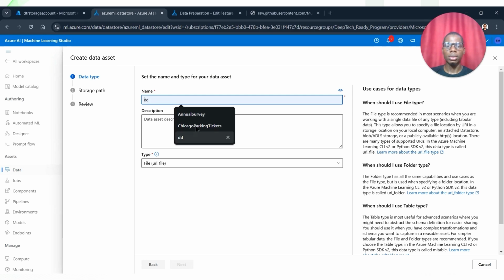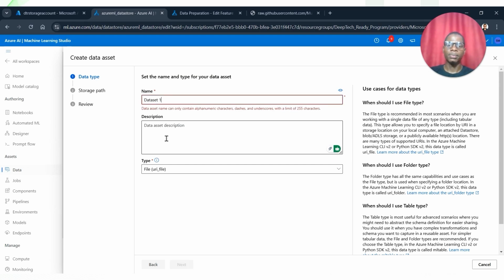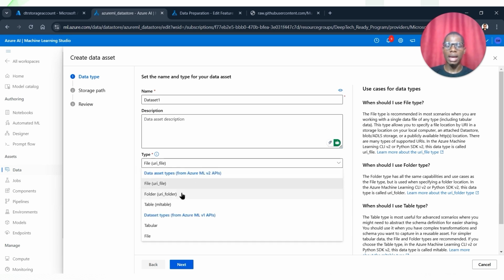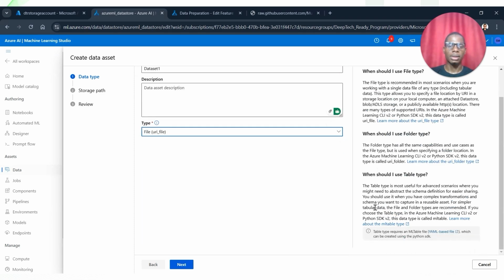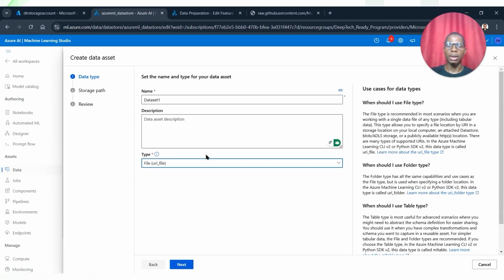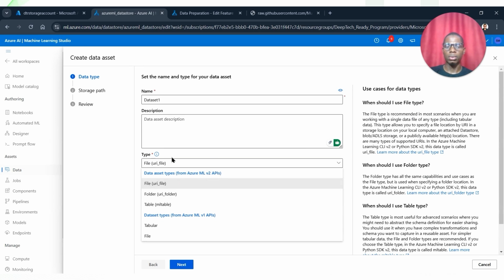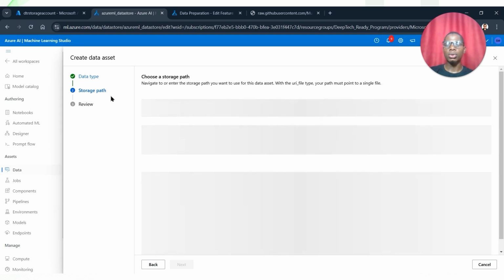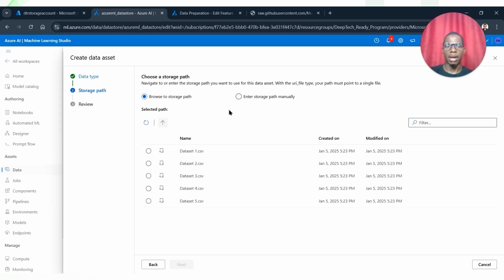Go right ahead to create a data asset, and I'm going to name this dataset 1. I'm now going to add a description if I so wish, but it's not needed. And then I'm going to select the file type. You could choose any of those types. If you want to learn more about the different types we have, you can read this and go ahead to learn more. We're going to stick to file, that's of the type v2, and then we're going to click on next. Then we have to give it the storage path.